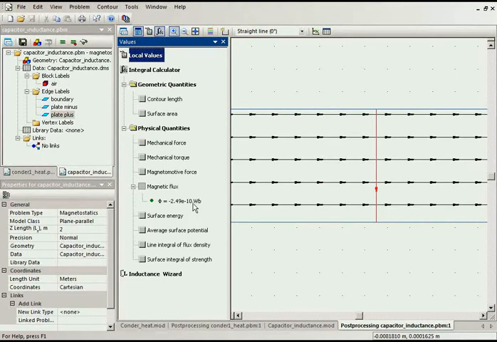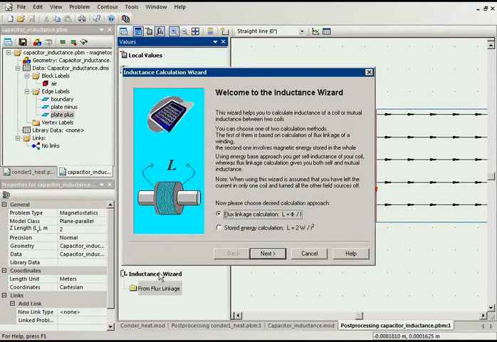The other option is to use the built-in inductance wizard. There are two options: to use the flux value and the current, or to calculate the inductance through the stored magnetic field energy.